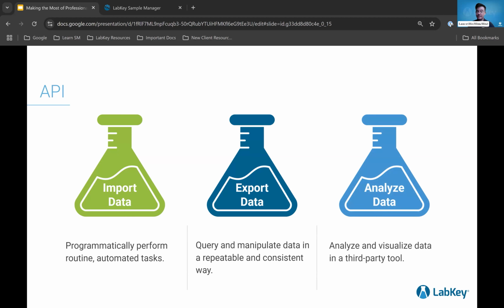We do have some developer documentation if you want to learn more about the API and see examples of what it could look like for your specific lab. So feel free to reach out to us through that help email. We'd be more than happy to work with you to get that going.